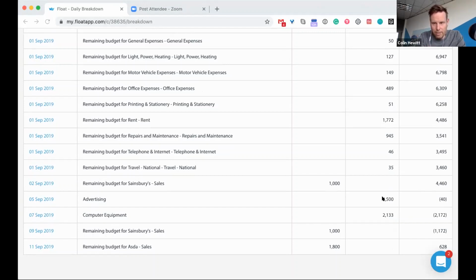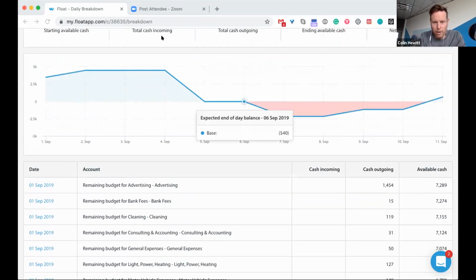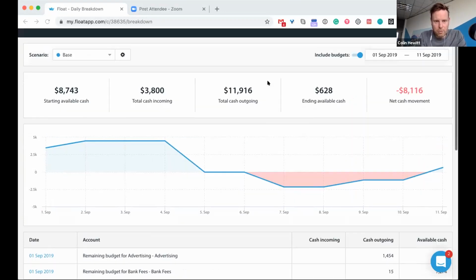And that allows me to debug quite a lot of times whenever I'm not sure exactly where things are coming from, or it's just a different way of having a look and seeing exactly the kind of net movement and everything that happens in between. So that is really an overview of Float.